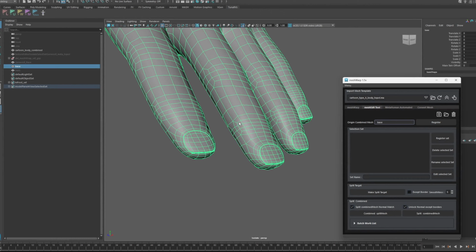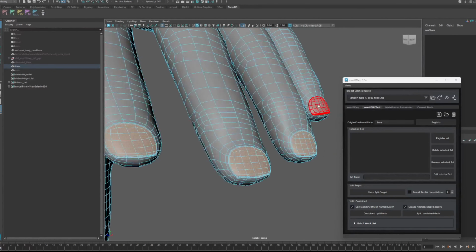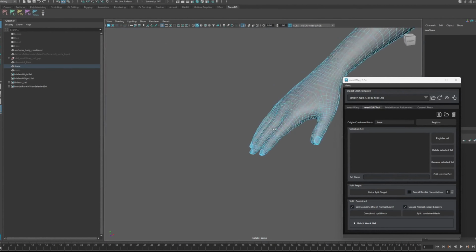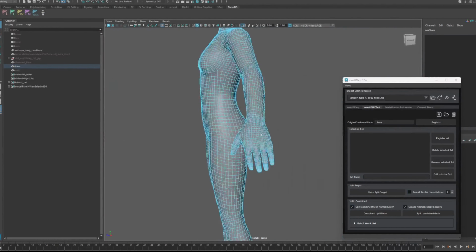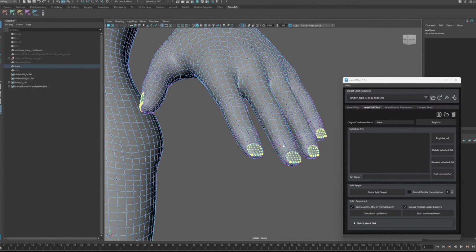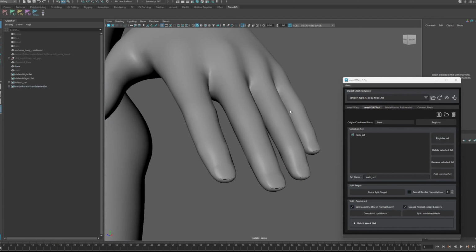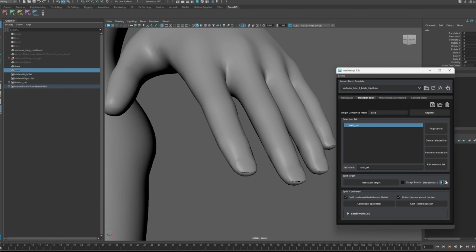Let's duplicate this mesh. Now, select only the fingernail vertices. We'll create a selection set in MeshWarp using just these selected fingernail vertices. Next, increase the smoothness value.